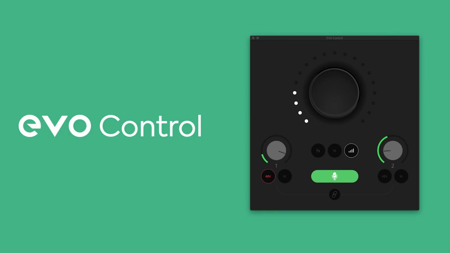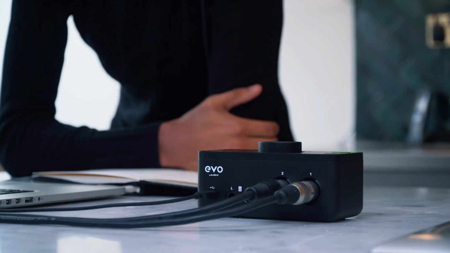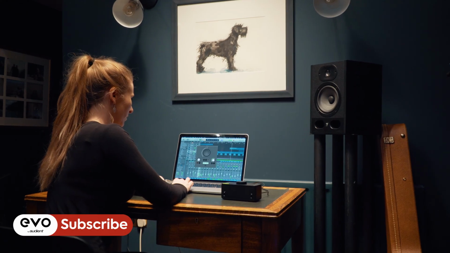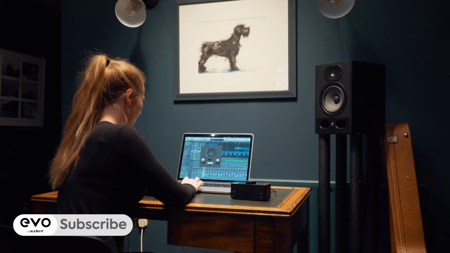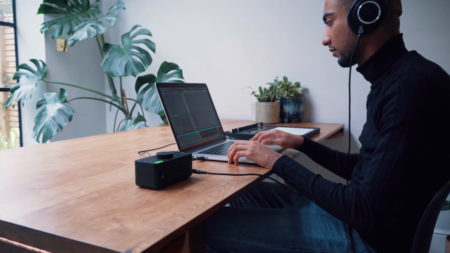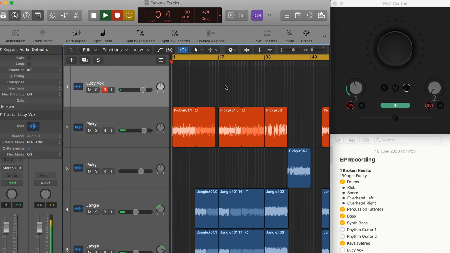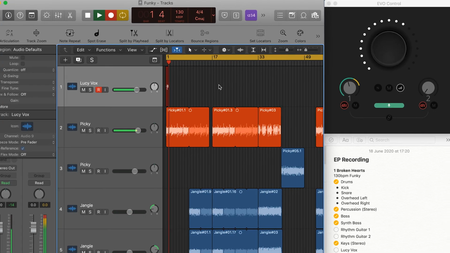The EVO Control app enables you to control all aspects of your EVO 4 audio interface entirely from your computer. This is great for people wanting to make quick adjustments to their recording or monitoring on the fly, to quickly and subtly mute microphones when using EVO 4 in a live environment, or even just to have on a second screen so you can keep an eye on your input levels.